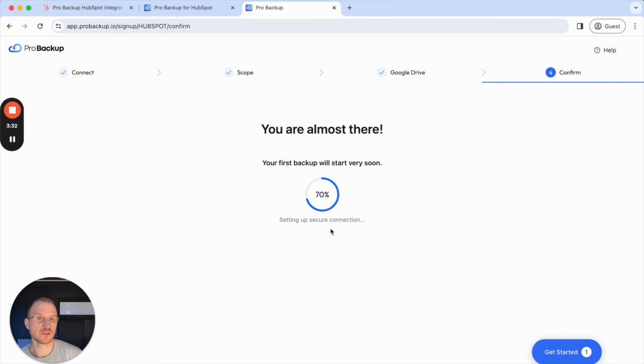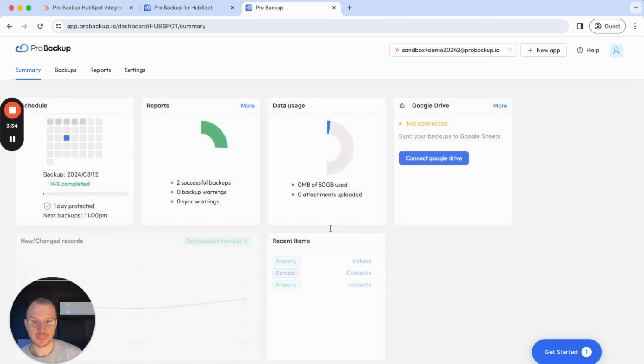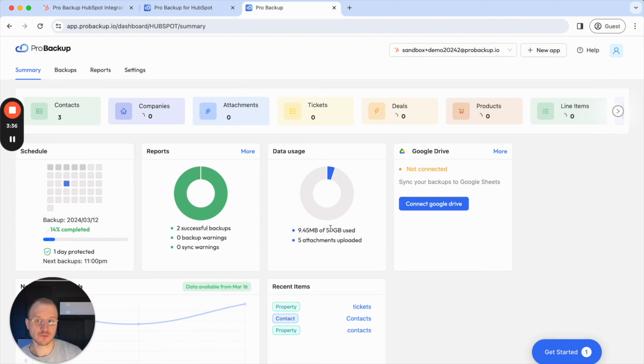As of this point, you don't have to do anything anymore. And depending on your account, like the amount of data you have in your HubSpot account, it can take up to a few hours before the first backup is complete. And once that is done, you will receive an email from us with a message, and then you can log into your ProBackup account and access your backed up data. As you can see here, the data is already slowly being pulled in from HubSpot and on its way.